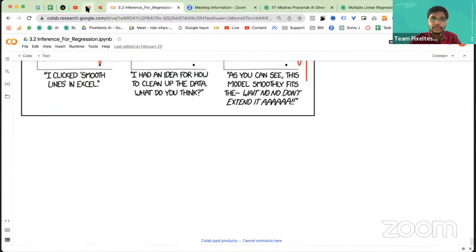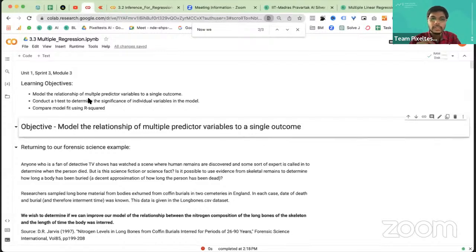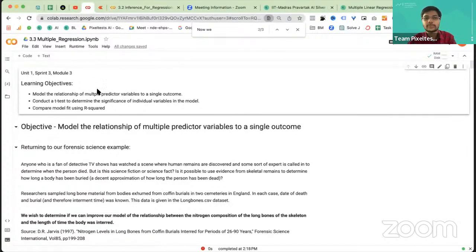So now in today's session, we are going to learn more about multiple regression. Many times when you make a graph, y is changing with x, but many times there are multiple variables that impact y, not just one variable, x, right? So we are going to understand that. We are going to model the relationship of multiple predictor variables to a single outcome, right? So we'll try to understand that.